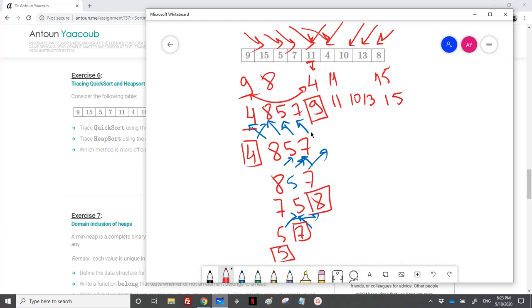So again, I will pick 11 as a pivot, and we have a left here and a right here. 10 is less than 11, I increment left. And 13 is greater, I would stop. 15 is greater than 11, it's very good, I would decrement right. 13 is greater than 11, I would decrement. So now right and left cross, and I need to swap the right with the pivot.